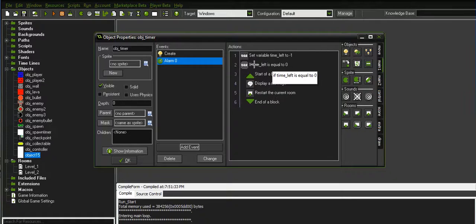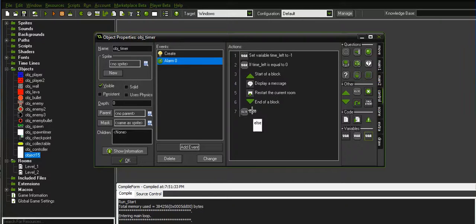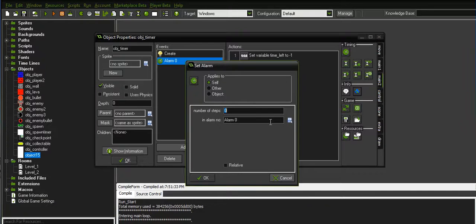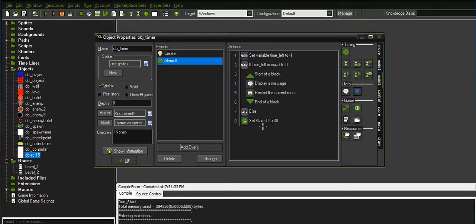Basically, we're saying here that we're reducing the variable by 1 second every 30 steps. When it gets to 0, we're going to display a message and restart the current room. Else, we're going to set the alarm back to 30. That's just setting it back to 30, and then all of this will start all over again.